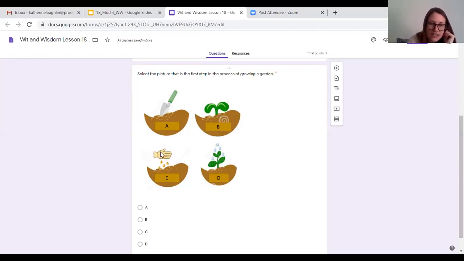C. Looks like somebody's putting seeds into the soil. And D. Looks like you have a plant and it's getting watered. Which one of these is the first step in the process of growing a garden? Is it A, B, C, or D?